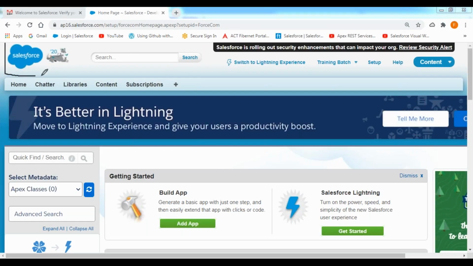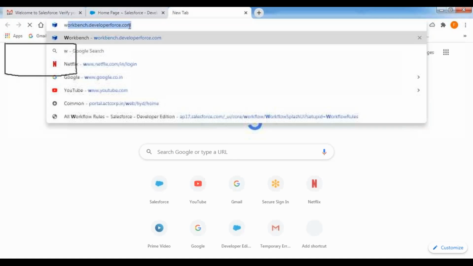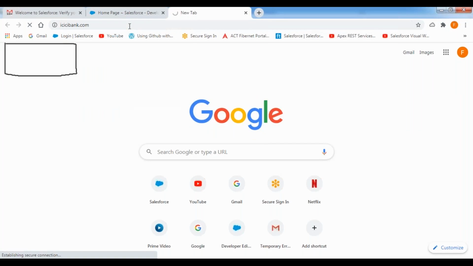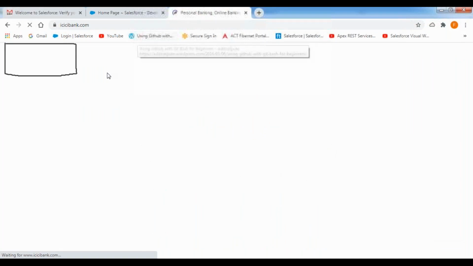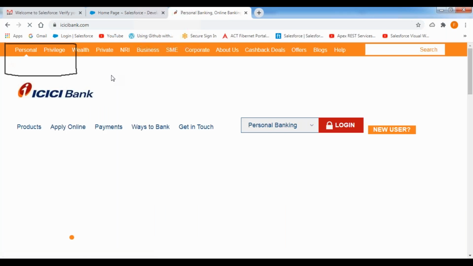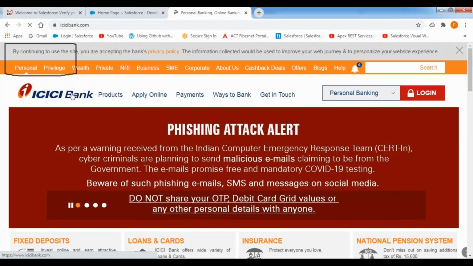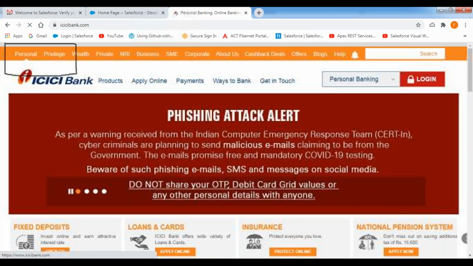In the top left corner, there is an image. So what is this image? It's a logo of this application. Why? Because suppose when you go to my ICICI Bank application, on the top left corner I will be having the ICICI Bank logo, because it is indicating this website belongs to the ICICI Bank organization.